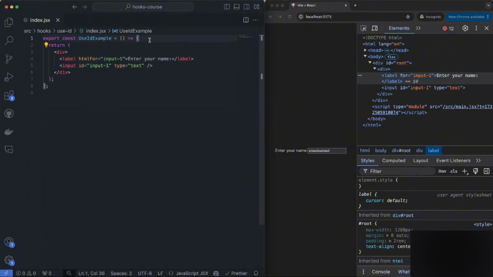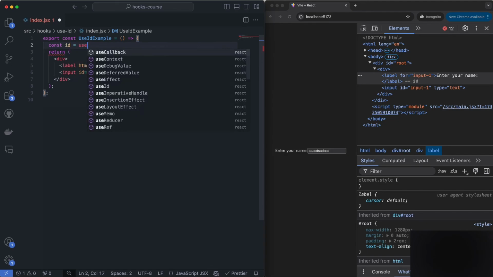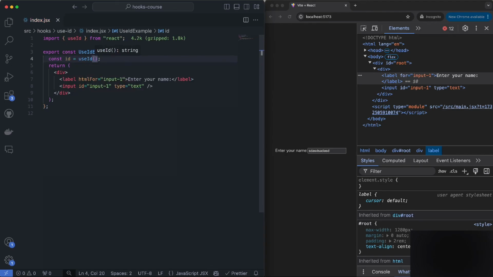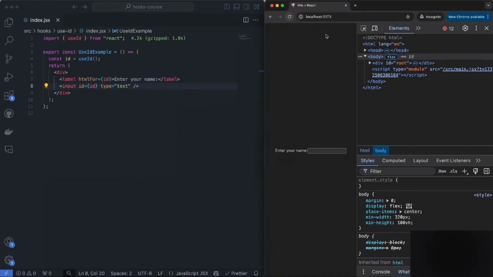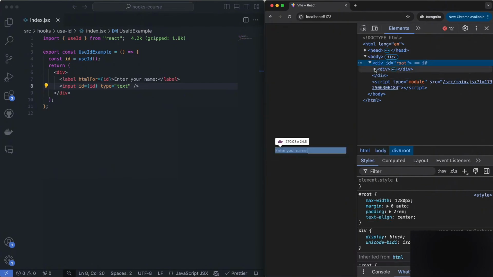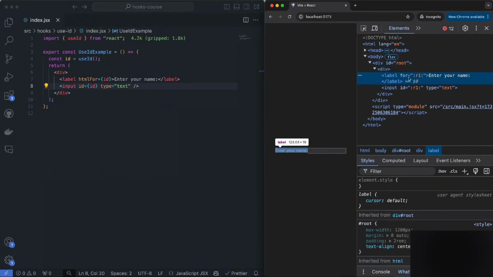Now with the useId hook, I can come over here and generate an ID variable called useId, and this should give me a unique ID that I can use to set my labels and inputs. So I'll put ID for this one, and I'll put ID for this one. And we should see that now when we refresh this, the ID is a unique one. So it says R1 over here.